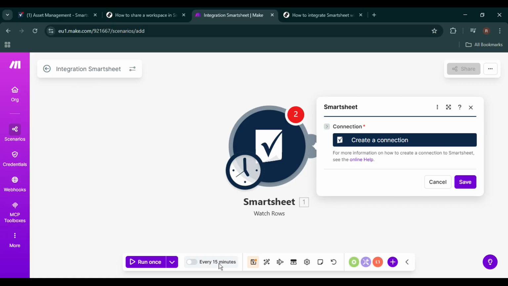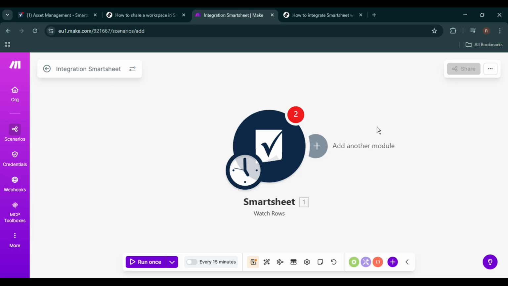If this is your first time connecting Smartsheet, Make will ask you to create a connection. Click Add, then log into your Smartsheet account and authorize access. Once connected, choose the specific sheet you want Make to monitor. This tells the automation where the data will be coming from.